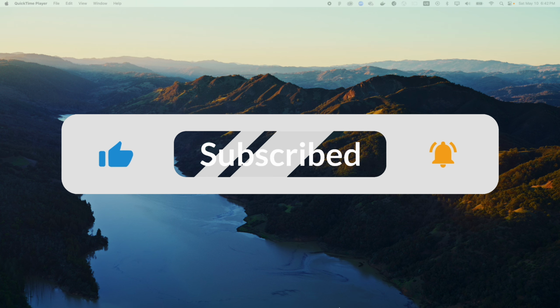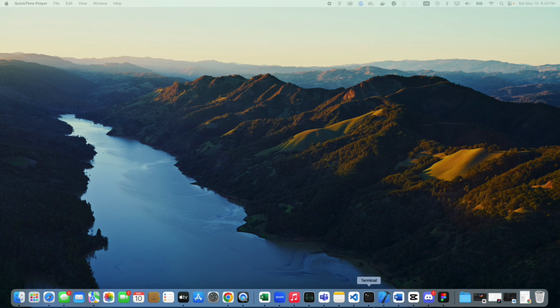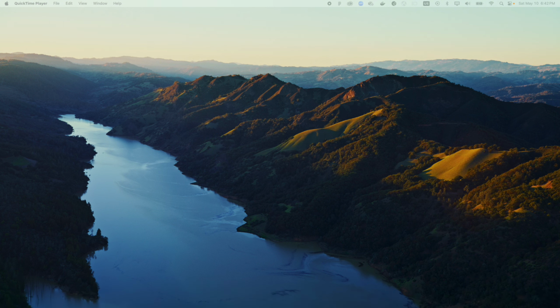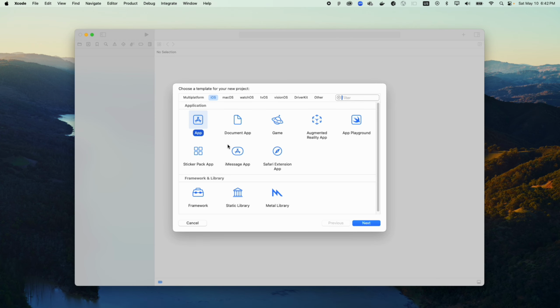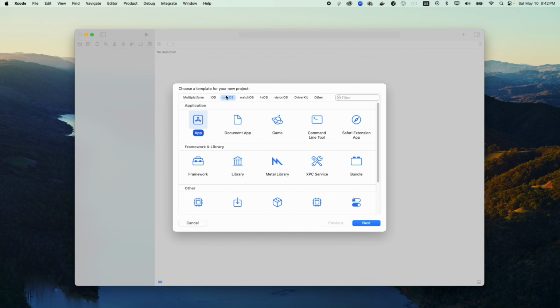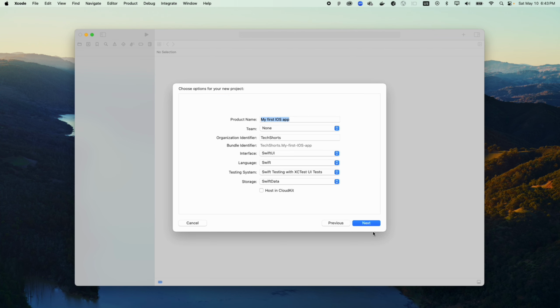So first you need to have Xcode downloaded from the App Store. You need to click on Xcode, and then what you want to do is create a new project. And then since you want the platform to be macOS, you need to click on macOS. And since you are building an application, you have to click on application and then click next.